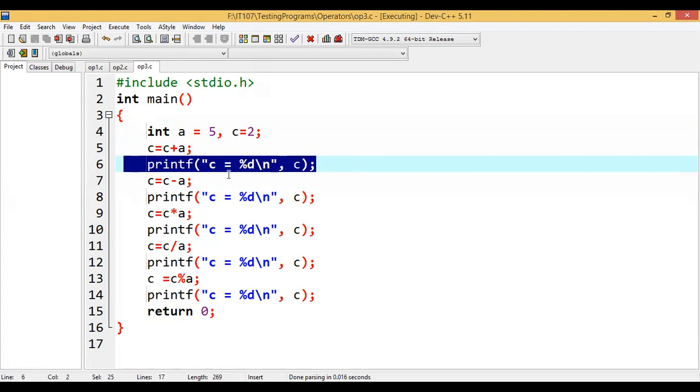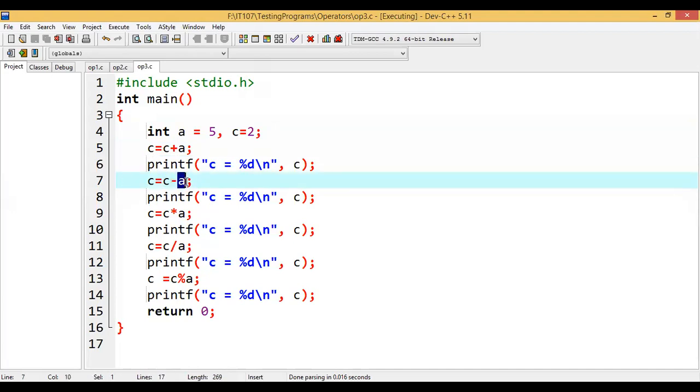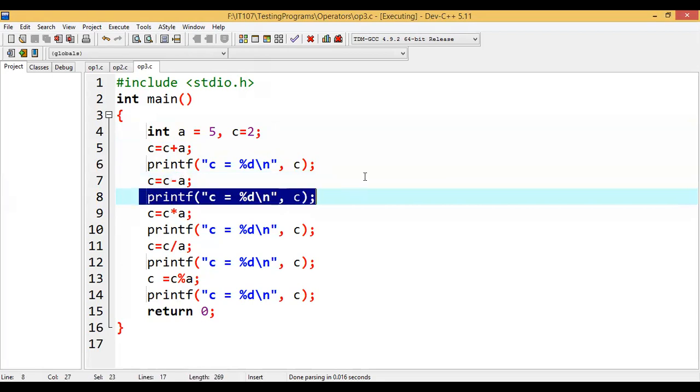7, sir. In here, now the value of C is 7. 7 subtract by 5. Then what is the output of line number 8? 2. Now the value of C is 2. Then 2 multiplied by A. The C is 2, A is 5. 2 into 5 means 10. Now the value of C is 10.